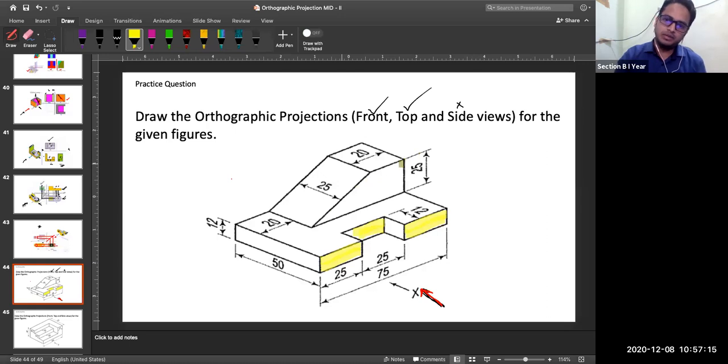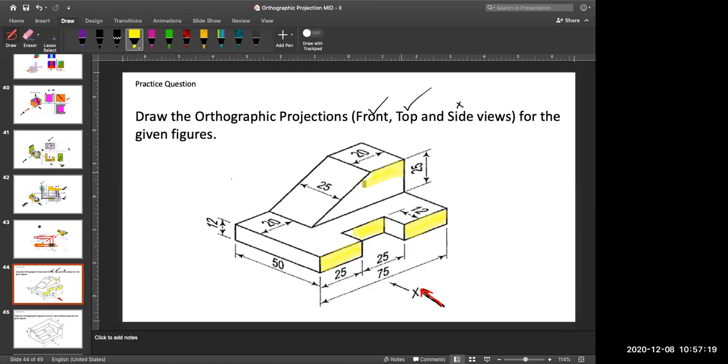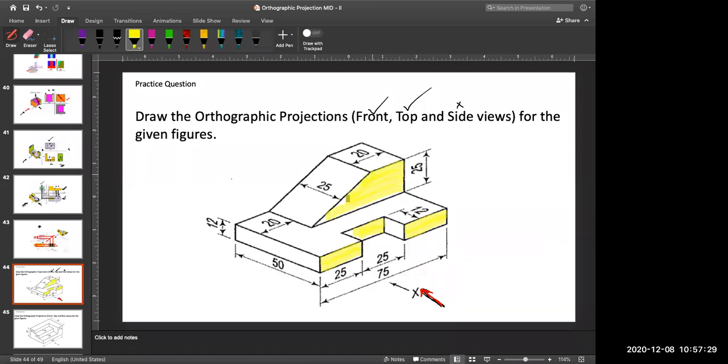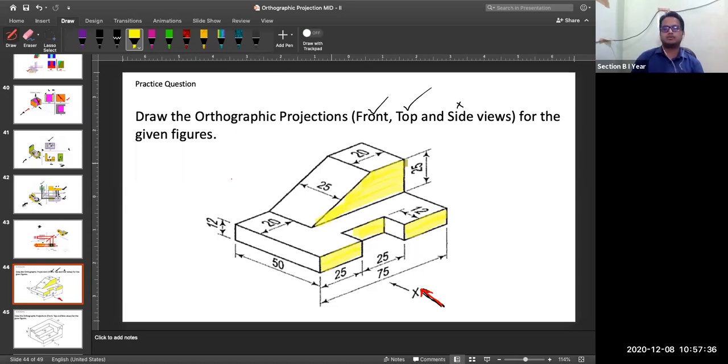Will you be able to see this portion? Yes, sir. Let me highlight it properly so that everyone can see this. Now here we have some slant. This face you will be able to see, where you have to make a combination.